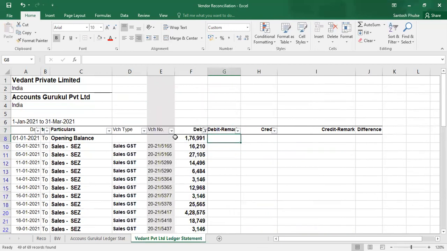And here we are. This is OP, the opening balance. So there is no need to worry about it. Now coming back to, okay, so here we are.